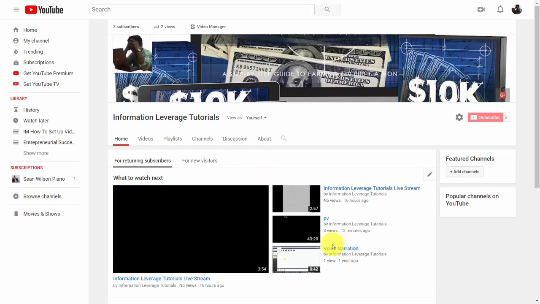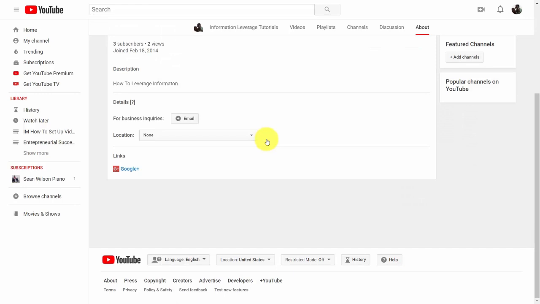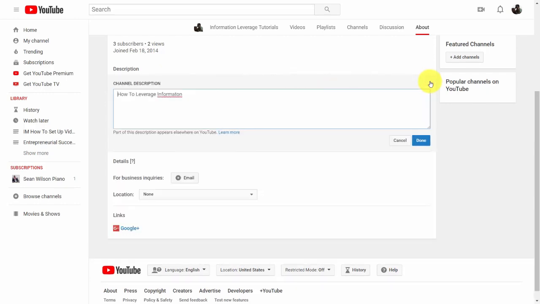Now the other thing you can do is you can then click the About area. When you click the About area, you're going to be able to add in some detail. For example, you're going to be able to customize your description. And again, you want to be aware that this description is going to also appear on YouTube for your channel. Once you've completed your description, you can then click Done.